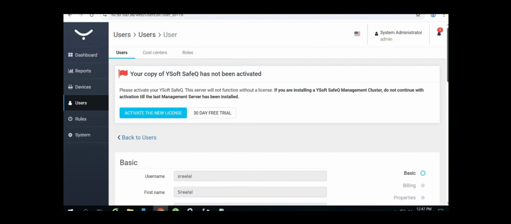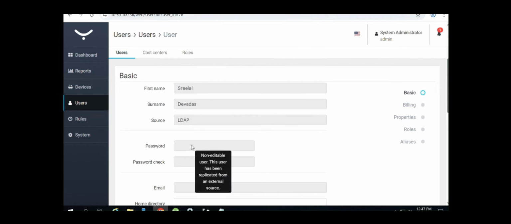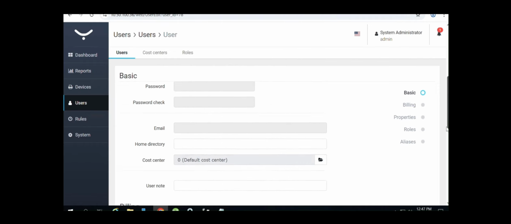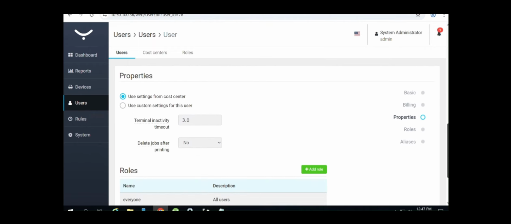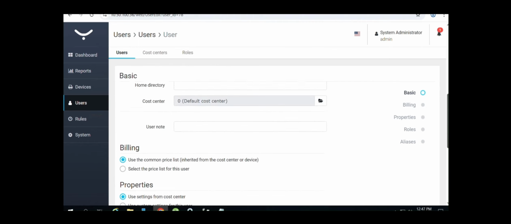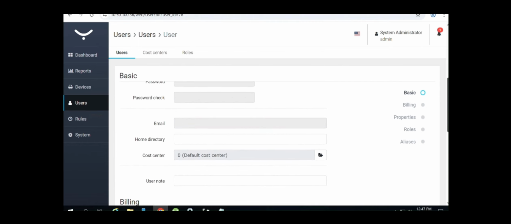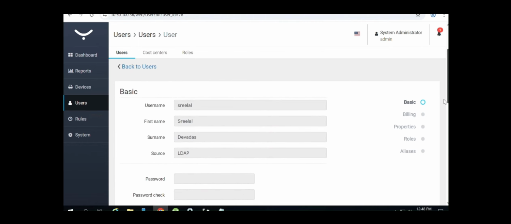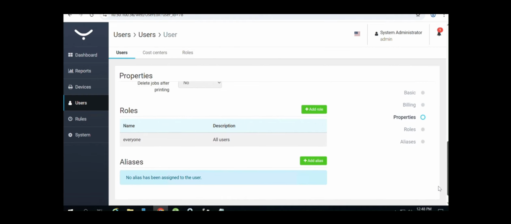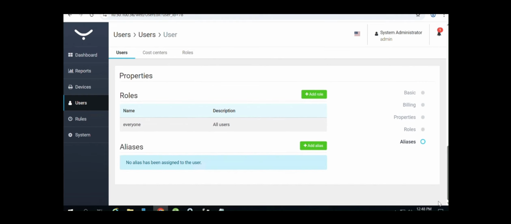And here you can see edit user once again: username, surname, source LDAP. The password we cannot type in, it will be the same password as we gave in the domain server. And here are the settings from cost center and everything, and here it is supposed to add the pin code, user pin, assign the user pin. It is missing now because it is not even activated, so that is the reason why that feature is not showing up.